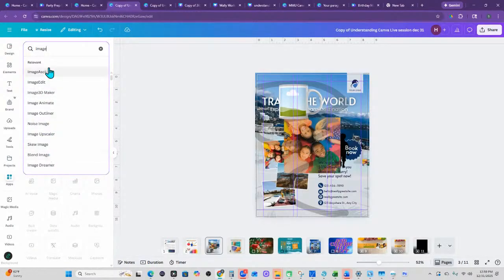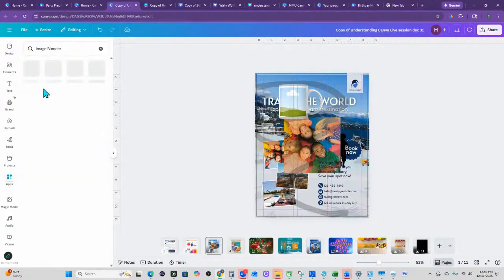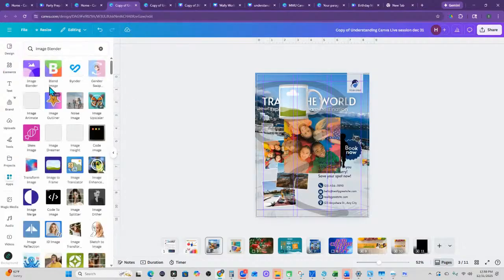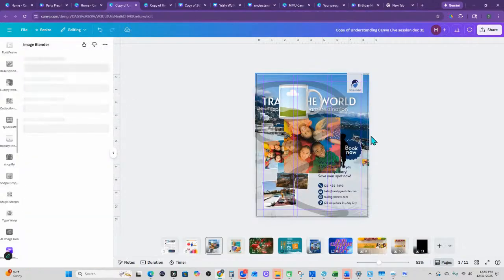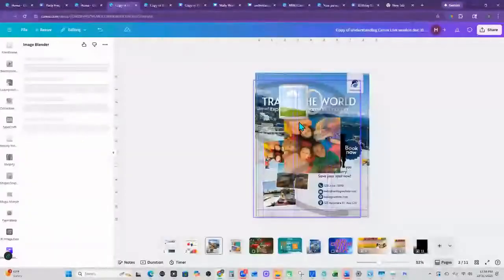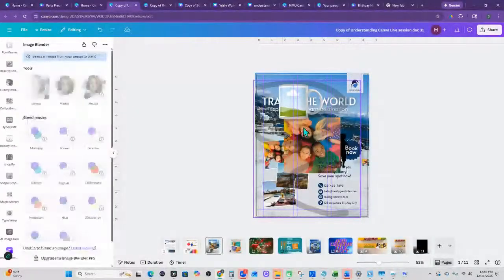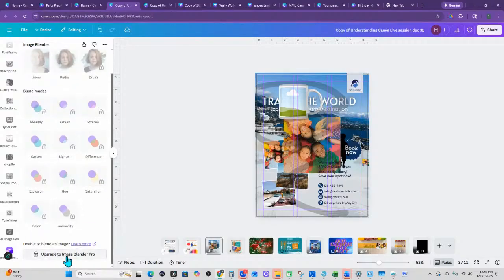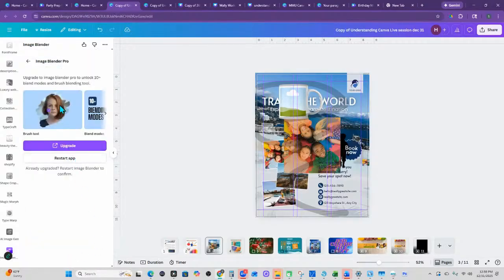Okay, wait, not Image Blender, not Blend. There are two different ones. So this one will allow you to fade off the edges of images. It has to be the raw image. It can't be in a frame because then it's going to look kind of weird. But see here where you have the linear and radial, they're free. Everything else is locked, and you would have to upgrade to their plan in order to unlock those things.